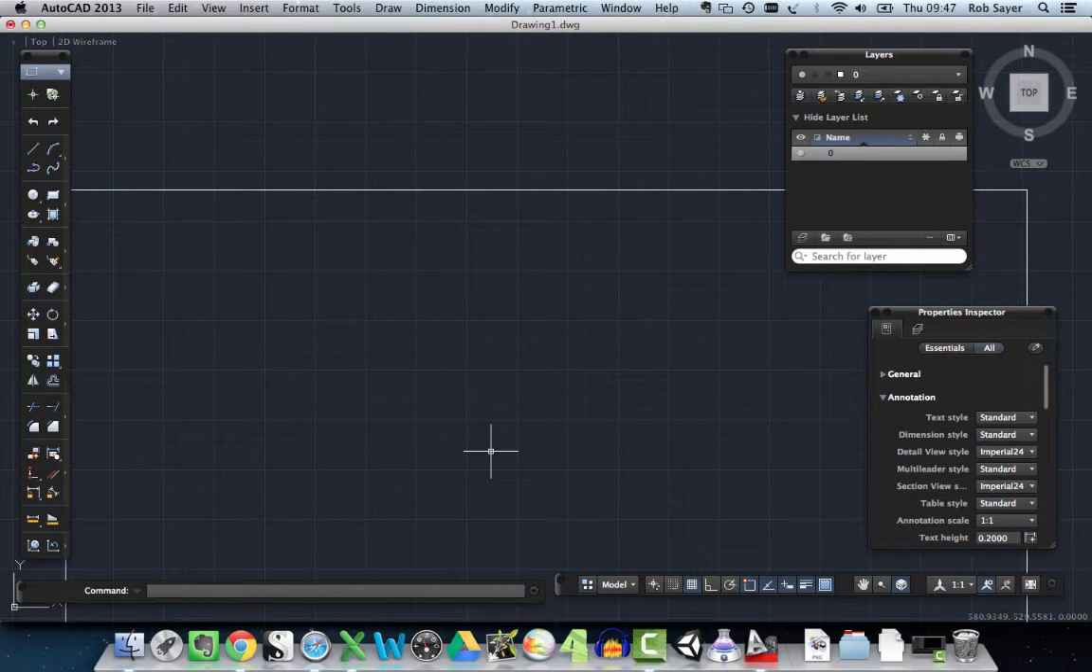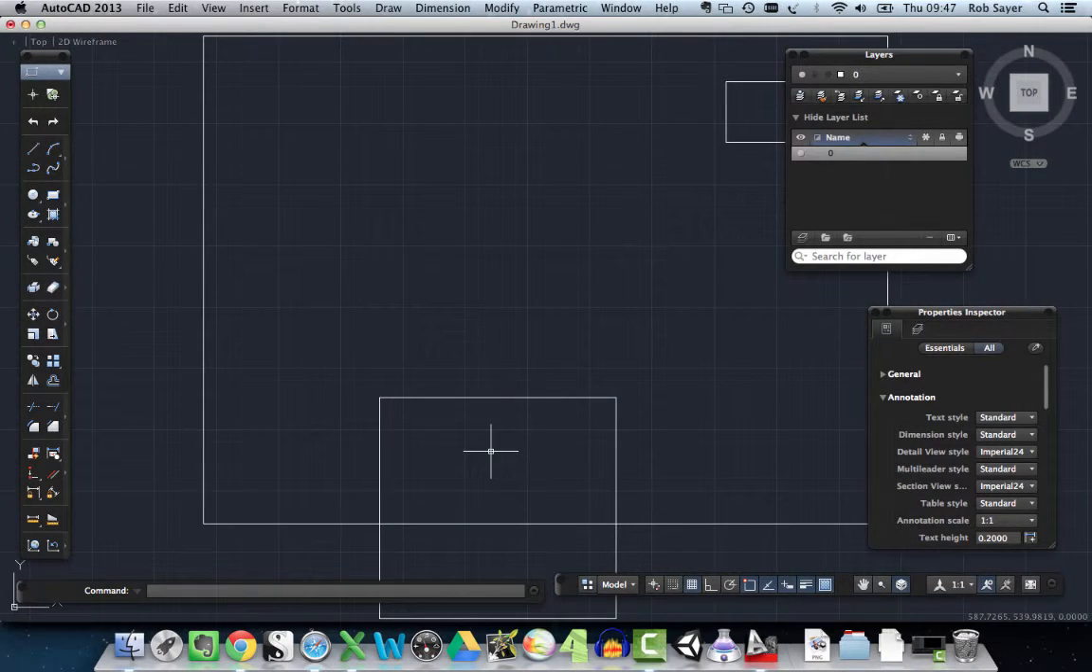For instance, let's just do that again while I zoom back in. Zoom All. Also, similarly, we can have a Zoom Extents, which is the same thing. So Zoom, Enter, E for Extents, Enter. So there's that way of doing it as well.